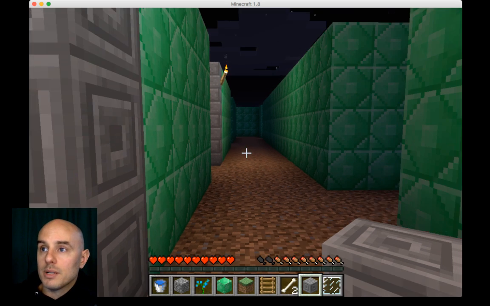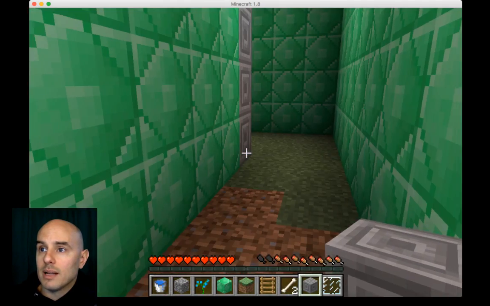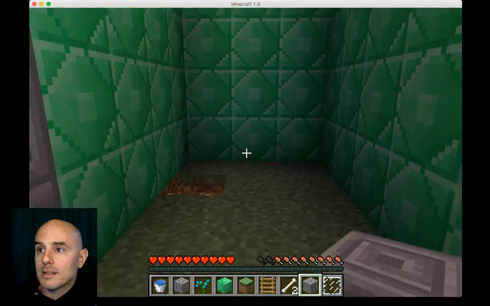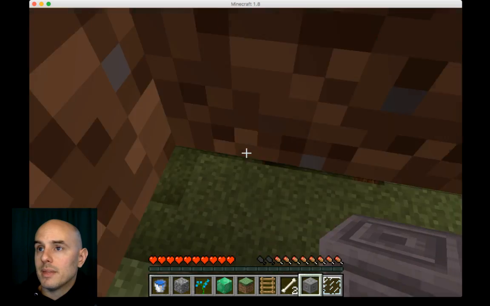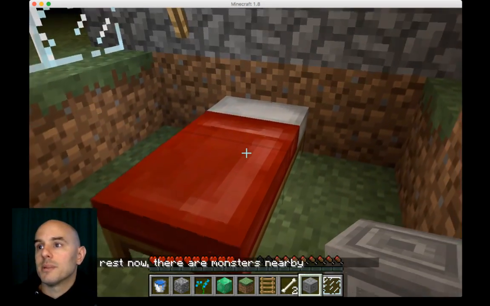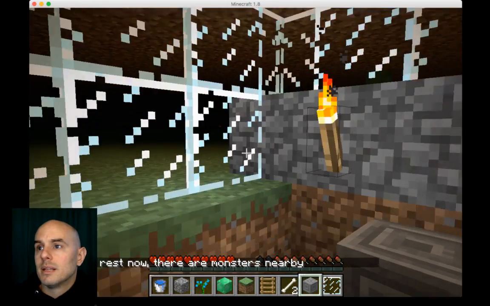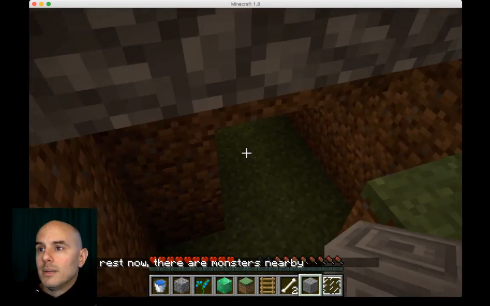So I'm going to try and get out of this maze that I've created that I have no idea how to get in or out of. I'm going to go back downstairs so I don't get eaten, and I'm going to take a nap. Oh, there's monsters nearby. Is there a monster? Well, I'm going to go battle monsters.